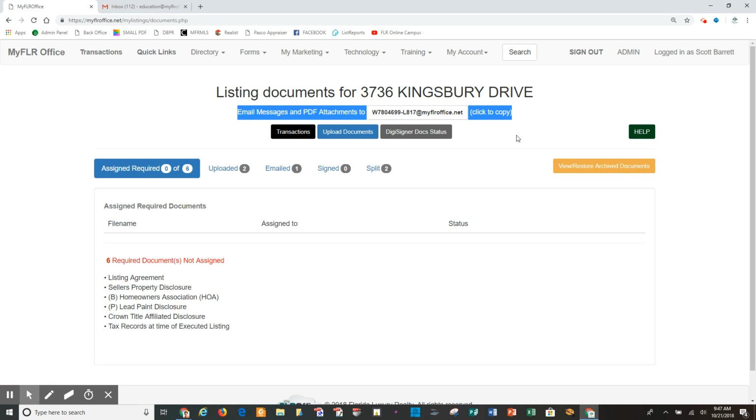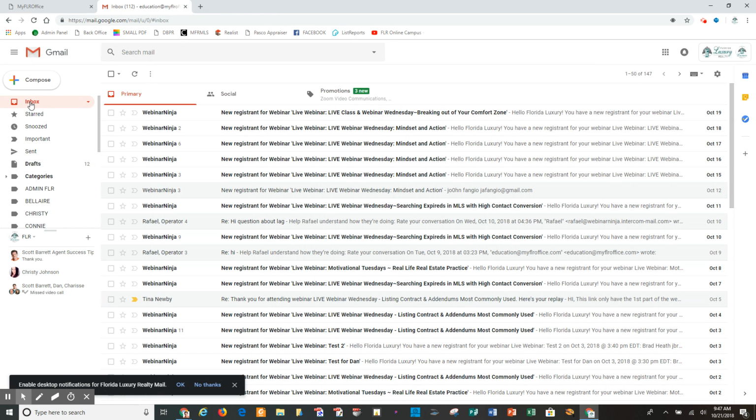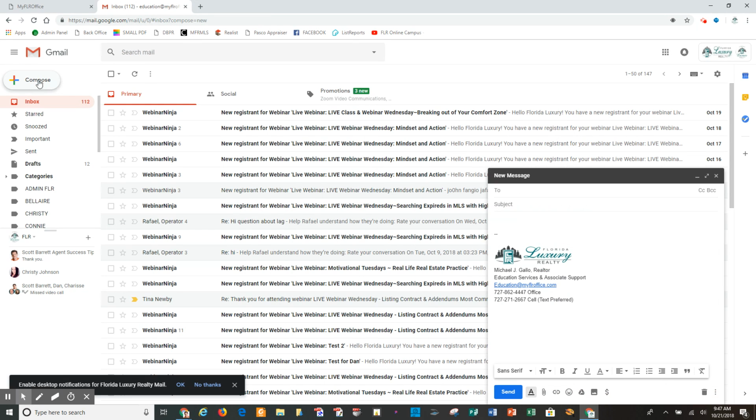So I'm going to take this email address and it says click to copy, so I'm going to click. I'm going to go into my email and then I'm going to hit compose. I'm going to attach a document for this transaction to this email as an attachment, and it will end up right in the transaction record. So I'm going to right click and paste. That's the email address.